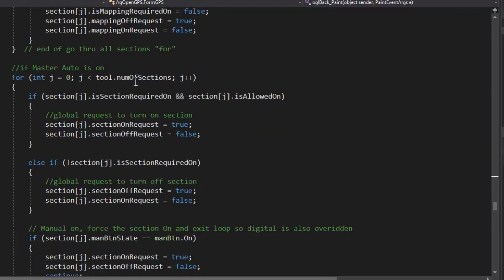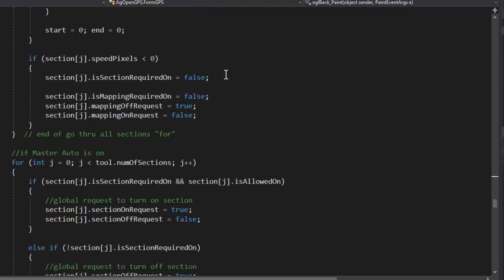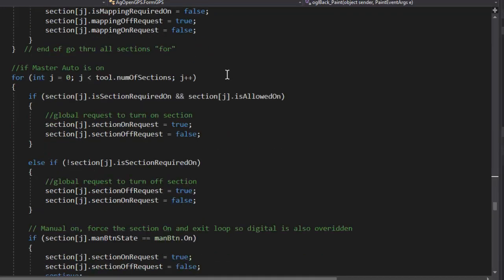Okay, now we go through all of it. So now we have, this is only half done. What we have is a request: should the section be off or on? But now we have all the human interaction, the GUI part of it, and it's like, is the master control on? So then we went through every one of these sections again.